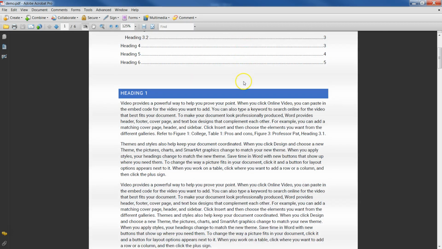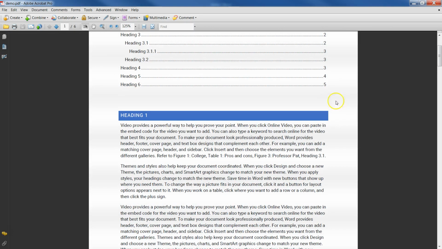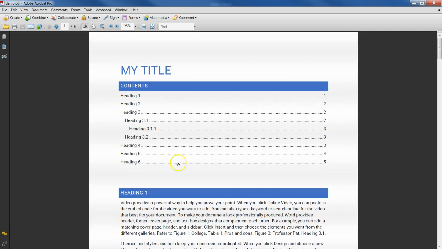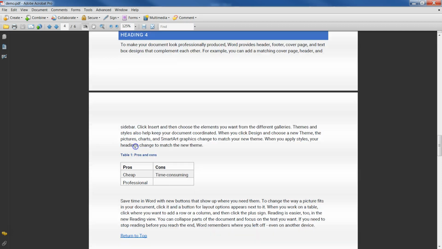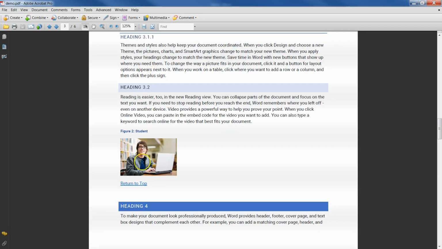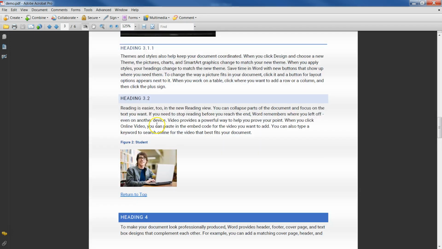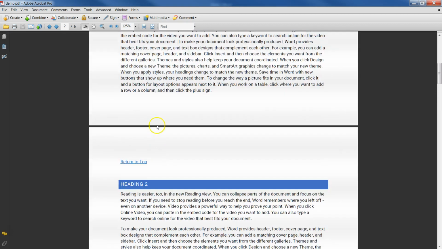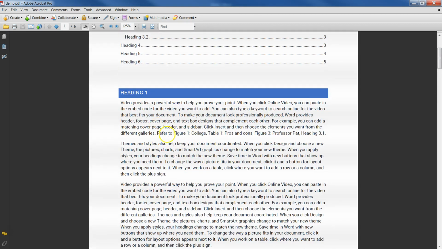So here's my document in PDF form. You can see the gradient background. It doesn't actually look that great, so I don't suggest using backgrounds all that often, but these are all hyperlinked right here, the table of contents, so I can click on that, return to the top of the page. I'll click on 3.1.